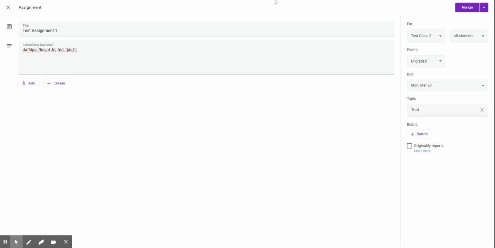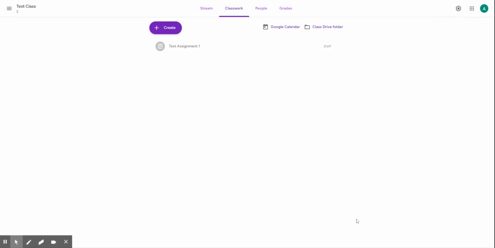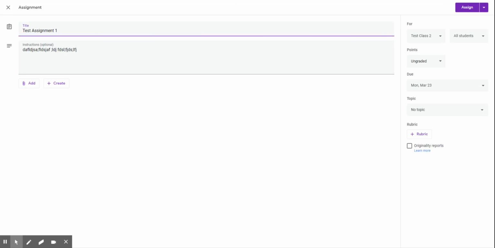So once that's all done, you can click this arrow and you can save it as a draft, and this does save automatically. If I just X this out, you'll see that this is gray. So if you're not sure if you want to post this right away, if it's gray like this, it means it's a draft, nothing's posted, the students can't see that at all. Just click on it, click edit assignment, and then you can post it. You can also schedule it.